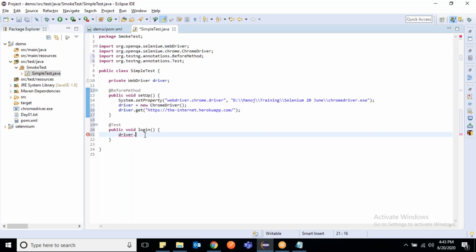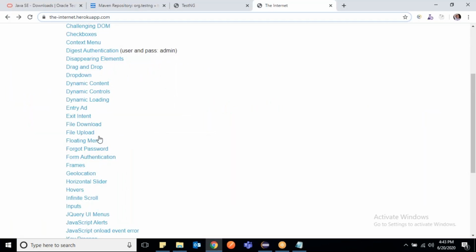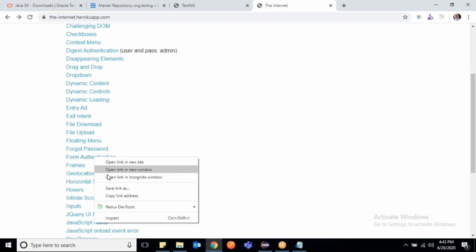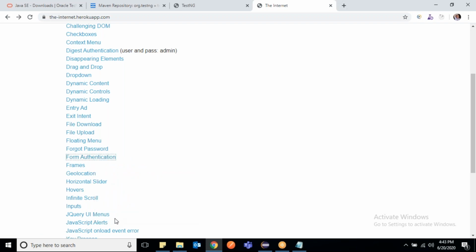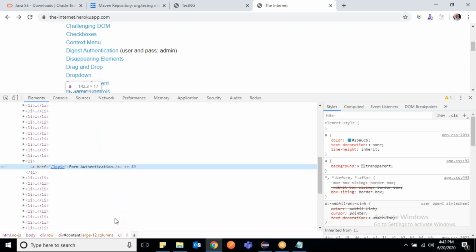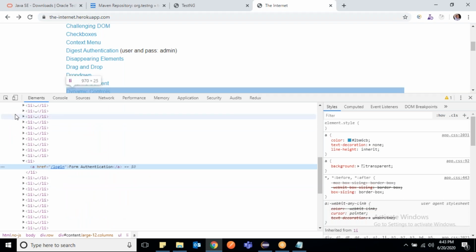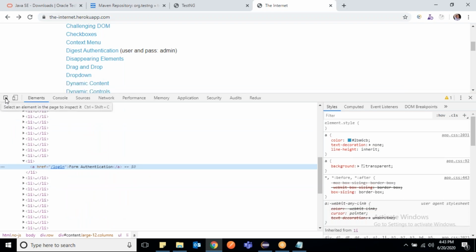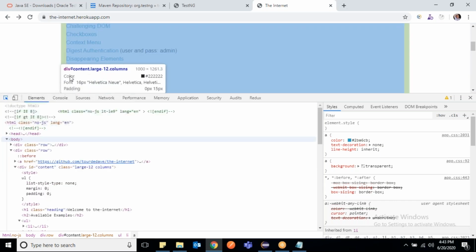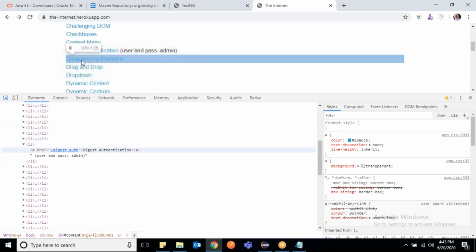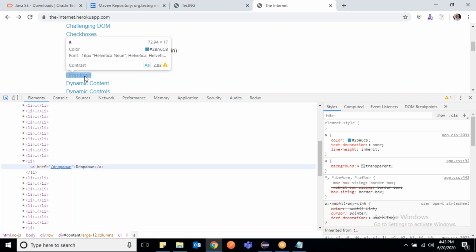Once it is navigated, suppose I want to click form authentication. So how to identify elements? That's a different session we need to take, on how we identify elements. To identify, right click and you see here either inspect, right click and inspect, or you can click, and if you mouse over on any element, it will give the source code of that.